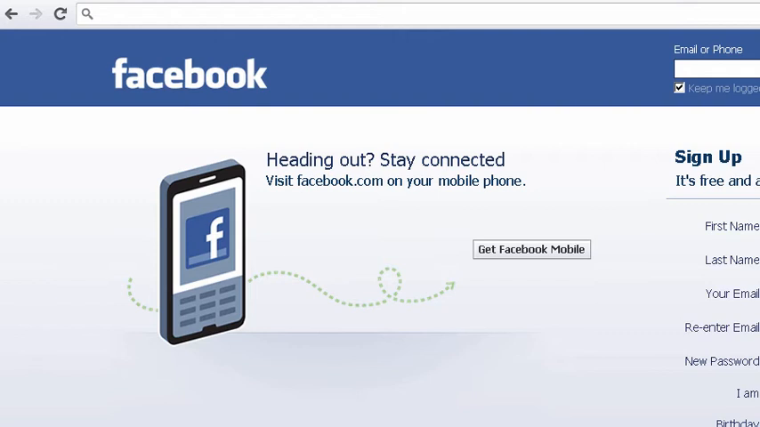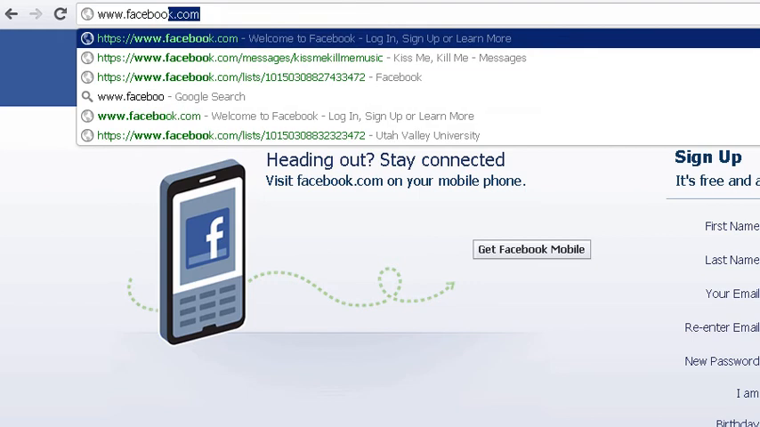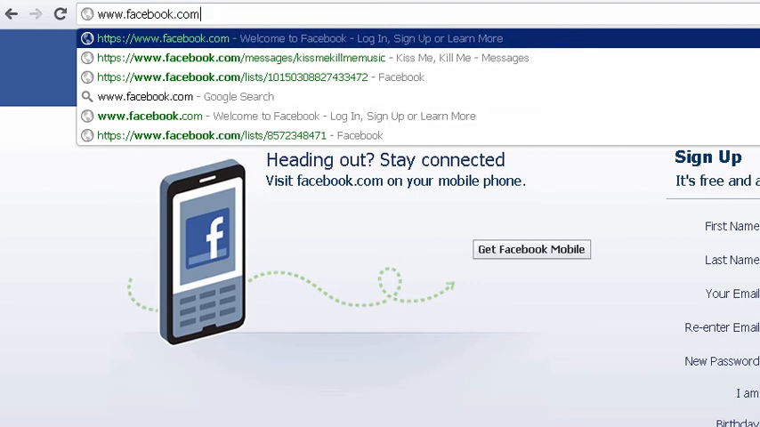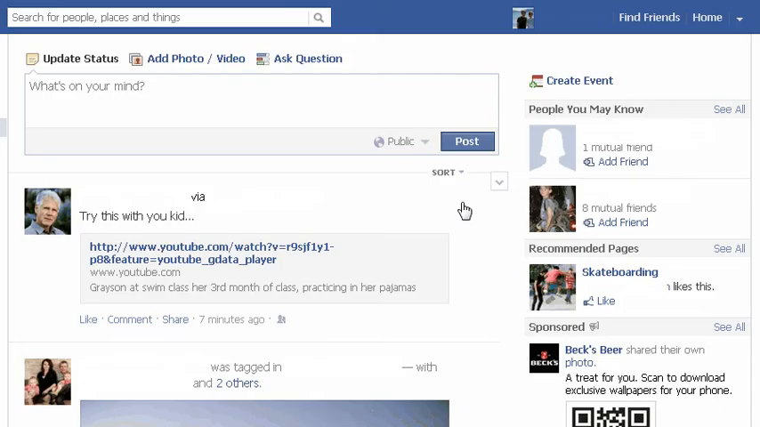In order to set up your Facebook business page, we've got to be on the Facebook homepage. So go to www.facebook.com and we'll get to the homepage. Now, if you're already logged in, you're going to see a screen that looks a lot like this. So if you're logged in, we've got to get you logged out really quick. So I'm going to show you how to do that. This is your news feed.